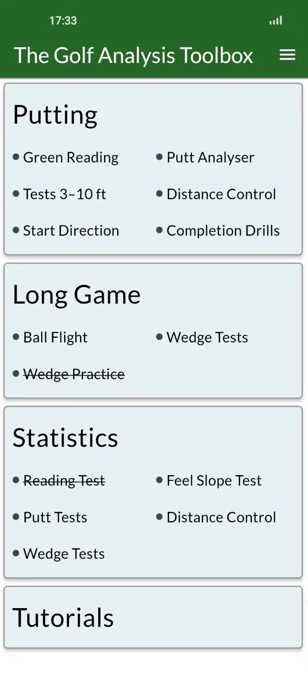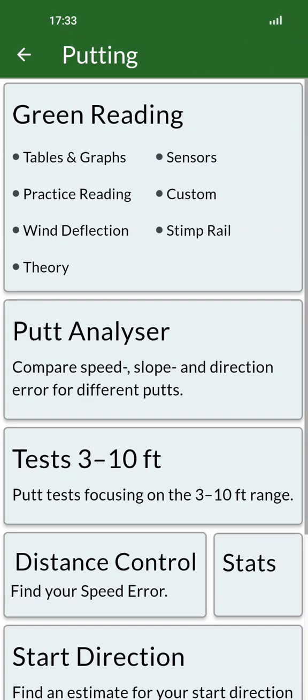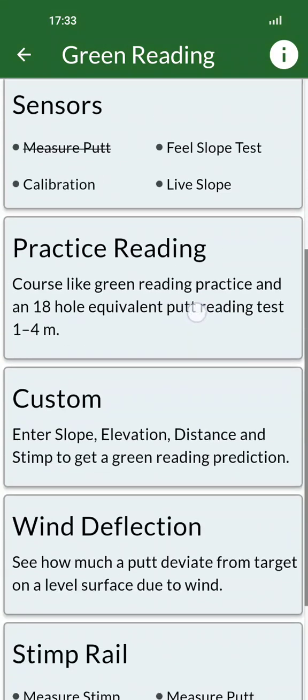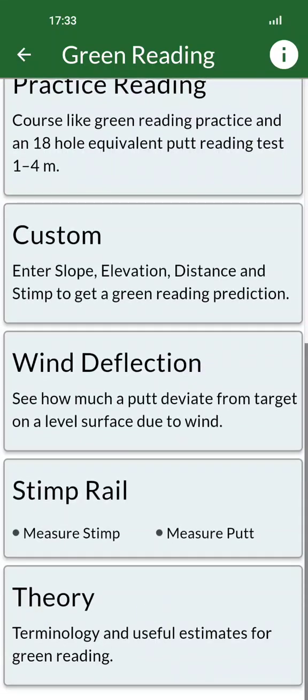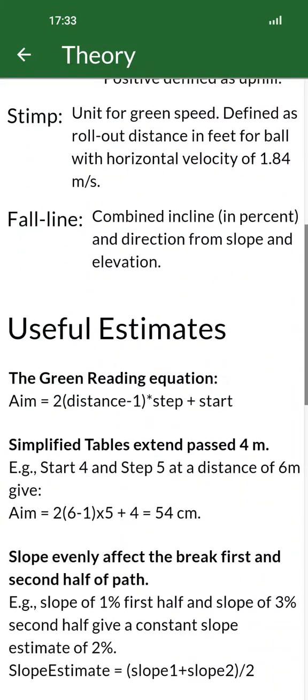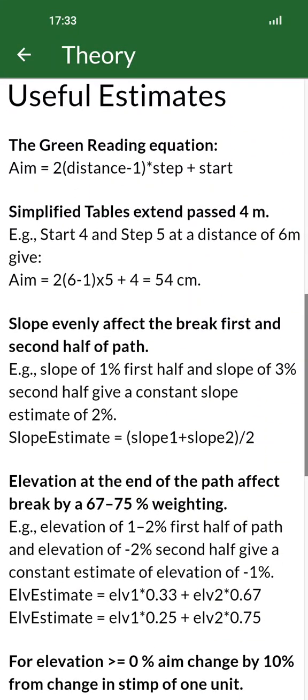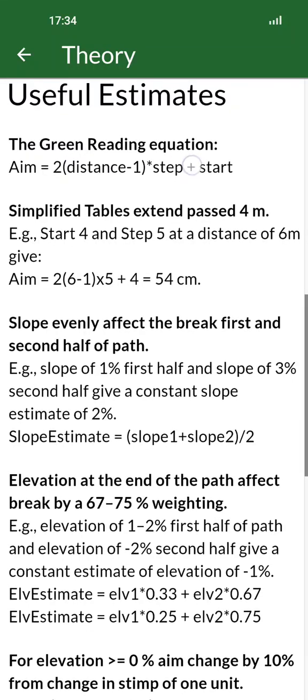In this video, we'll take a more in-depth look at the calculations for the green reading system. We do this by going to the theory page, by going into putting, then green reading, then at the very bottom we have theory. Then go to the useful estimate section. Now at the top we have the green reading equation.